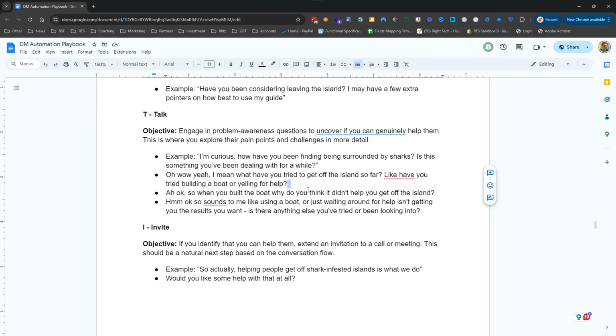Now moving into the invite stage, we've identified that we can help them. We've identified what they've tried in the past and what has worked and what hasn't, so that we have a clear picture on whether our solution is right for them or not. And so now we can naturally transition into our offer to help them. So actually helping people get off shark-infested islands is exactly what we do here at Right Tech. Would you like some help with that at all? It's as simple as that.